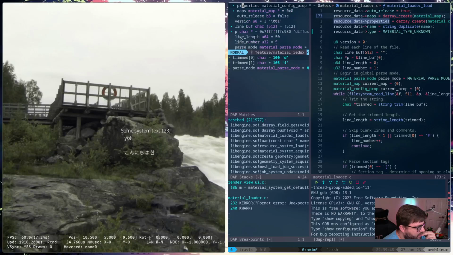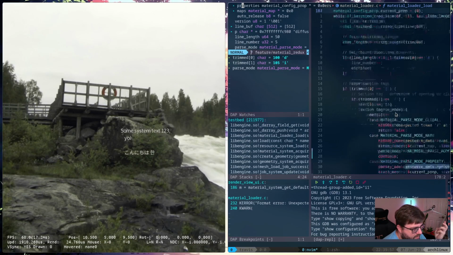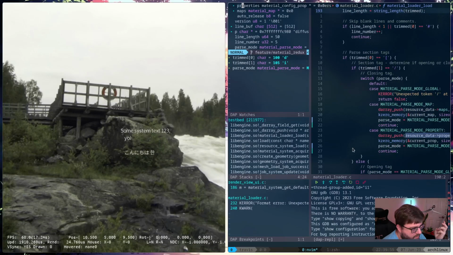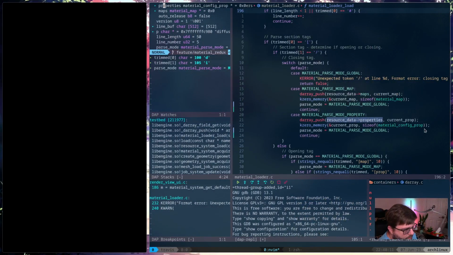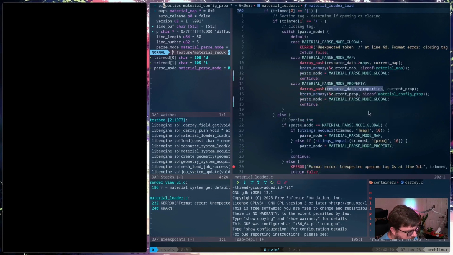What line number are we on? Line number 5. So nothing crazy there either. The only thing that we're zeroing out is like these guys.